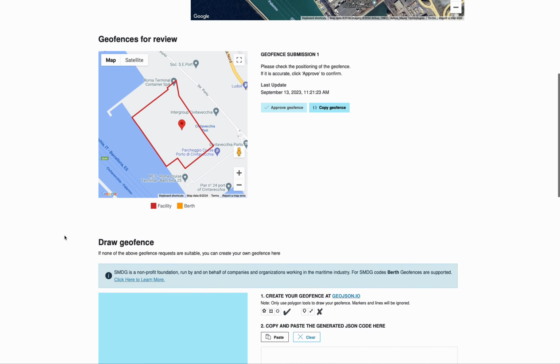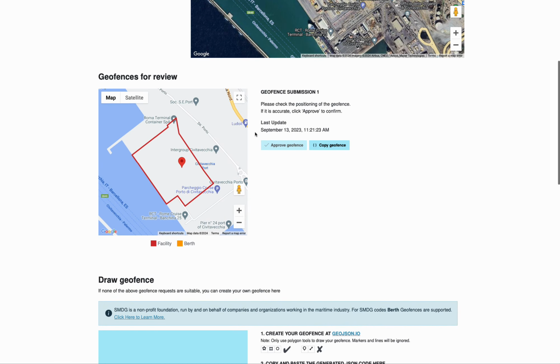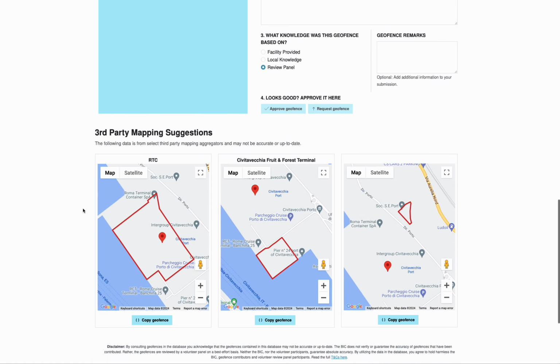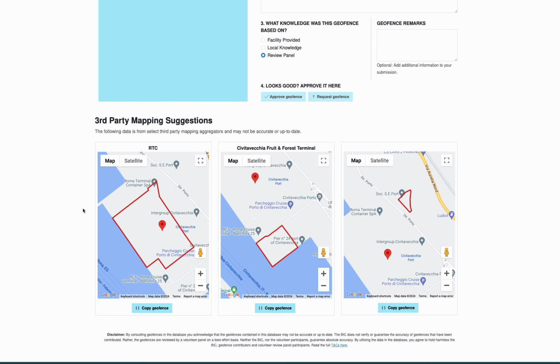If we scroll down, there's a suggestion that was made some time back. It needs to have a berth, so this one's not been approved as yet, and we're going to cover that. If we scroll down as well, I want to show where we have third-party mapping suggestions. Wherever there's a geofence that's publicly accessible, we'll pull in the top three nearby the point. That red point is the GPS location. So it's found three potential matches.